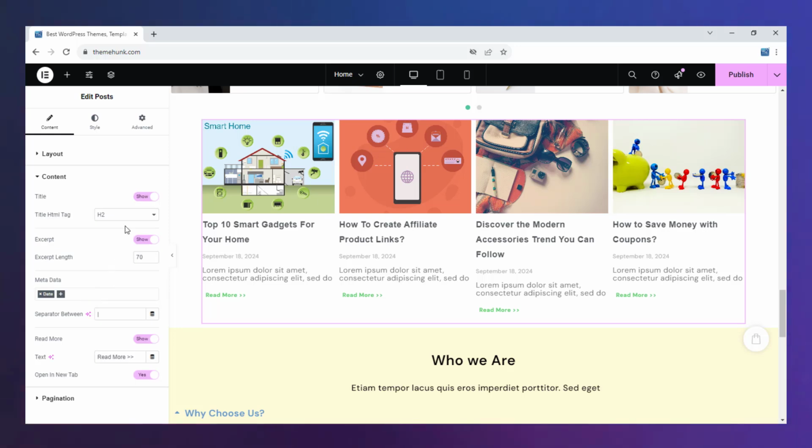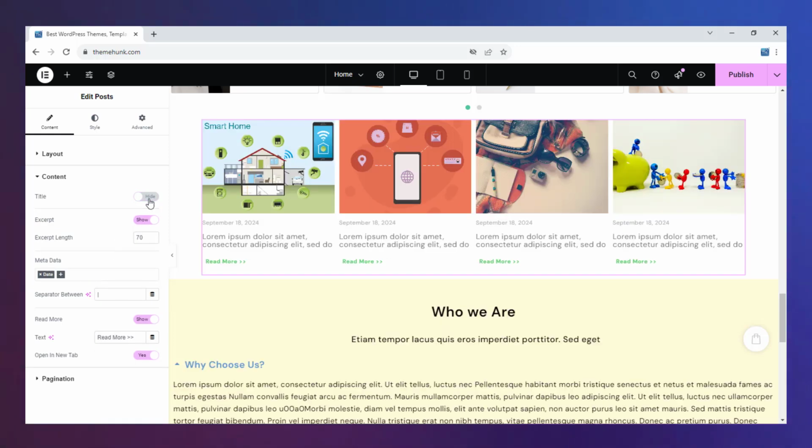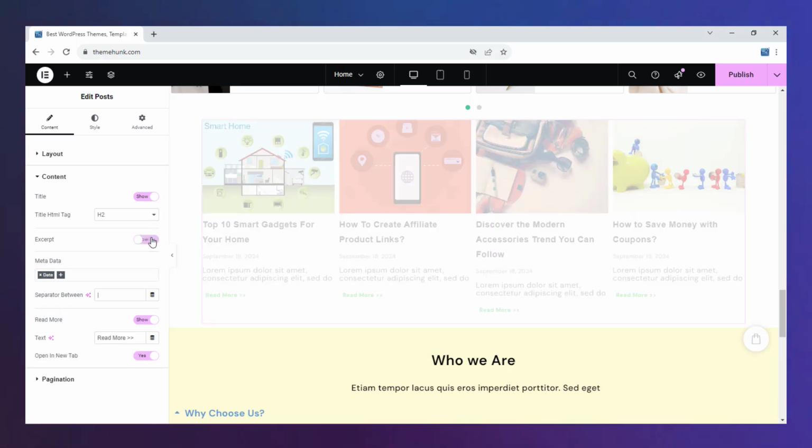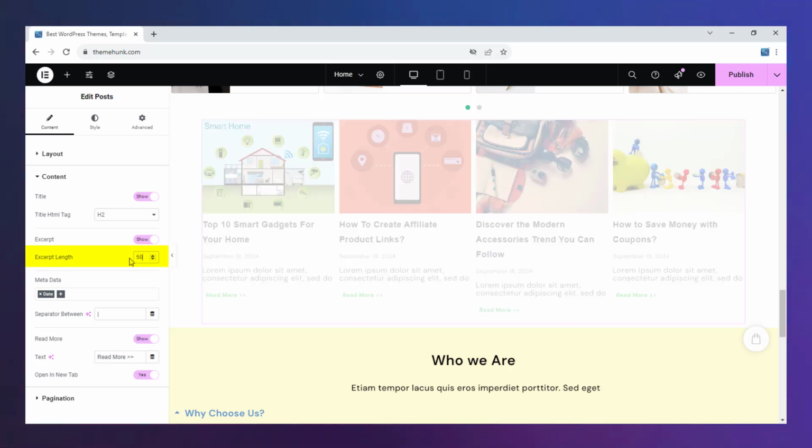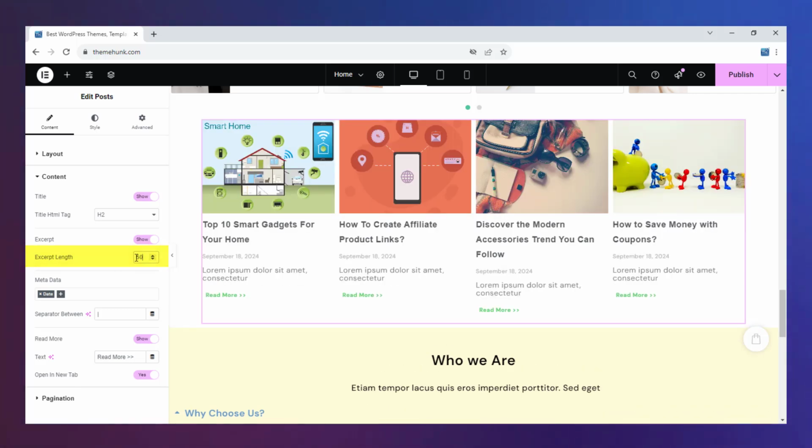The content section controls what you want to show in the posts. You can enable and disable the title, excerpt, and button to show with these toggle buttons. This is given to change the HTML tag of the title content. If you want less or more excerpt content, you can control it from here.